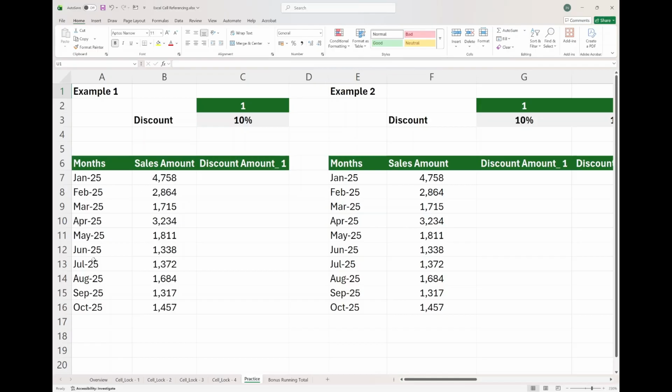Imagine you have various months here, your sales amount, but you want to apply a 10% discount to this sales amount and show what the value of the 10% discount is. So now let's write the formula to apply the discount to this amount, which will be equal to, we click on the 10%, right? And then we multiply. The multiplication symbol is at number 8 on your keyboard. So we multiply by the sales amount and we hit enter.